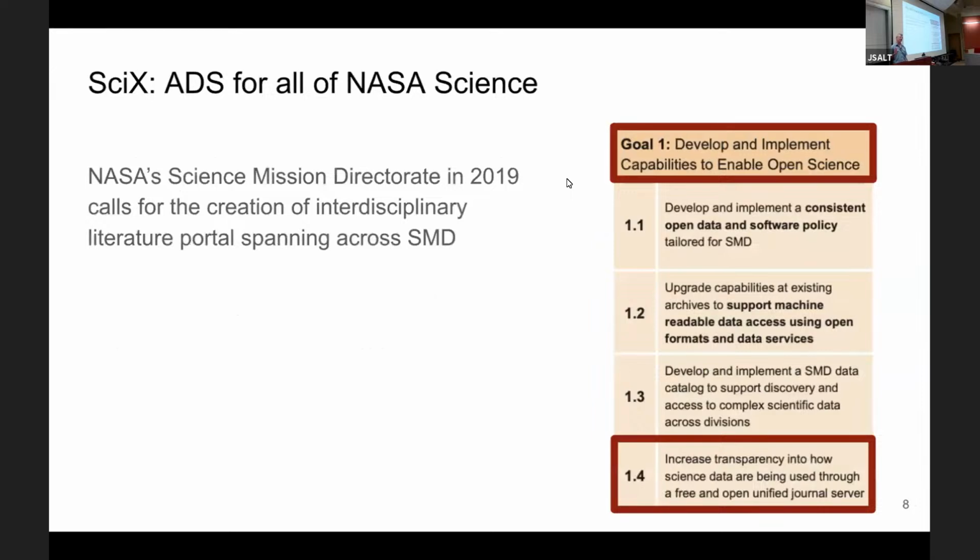But first, let me explain what transition we're undergoing at the moment. And actually, the person most responsible for this transition is sitting in the room, Josh Peek.